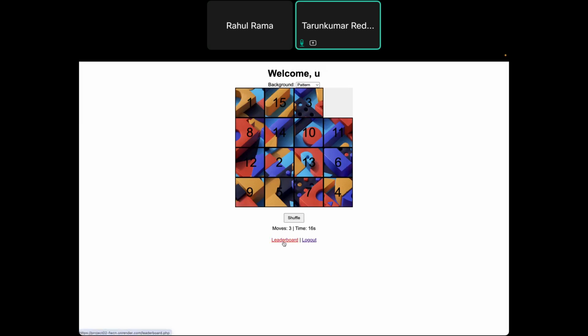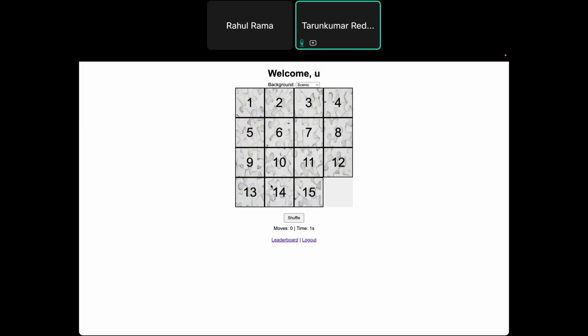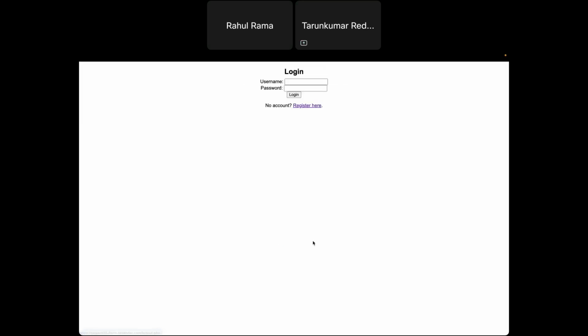And here we can see the leaderboard dashboard. Whenever the game has been completed successfully, the data would be updated and the congratulations message would pop up. And from here we can go back to the game too and log out accordingly. Yeah, thank you very much.